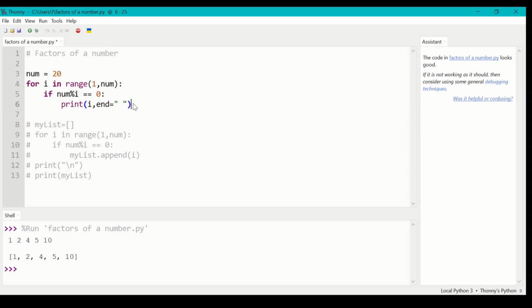A factor is a number that divides another number leaving remainder 0. So if a number is divided by some number and it leaves remainder 0, then such numbers are called factors. I hope you understood.